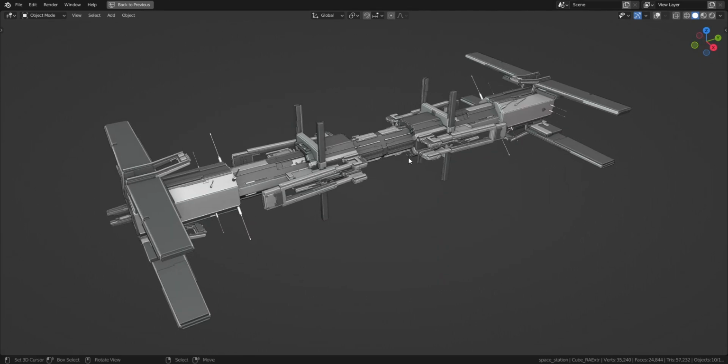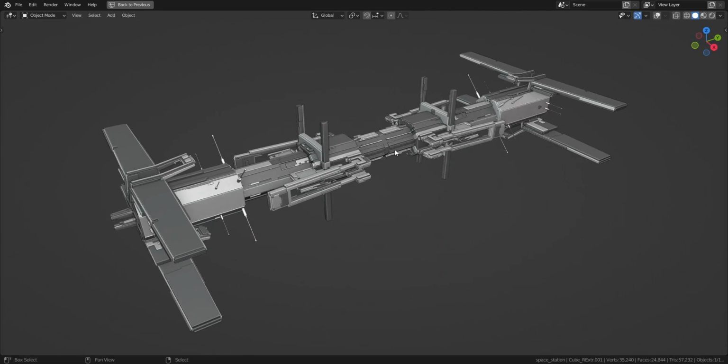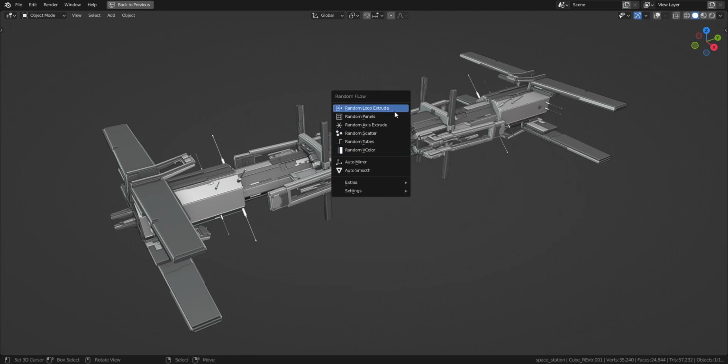Okay, so I think that most of that will be in the next video. We're going to tackle random loop extrude and all the do's and don'ts that come with the operator.